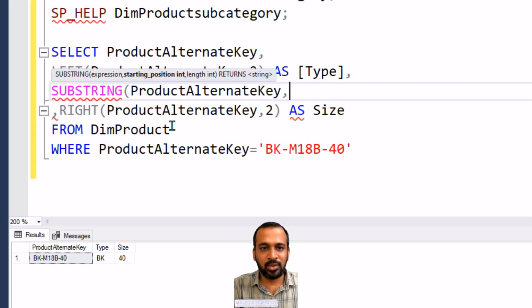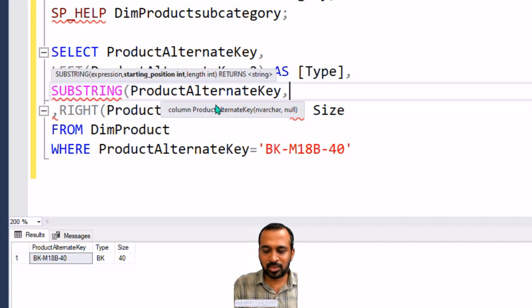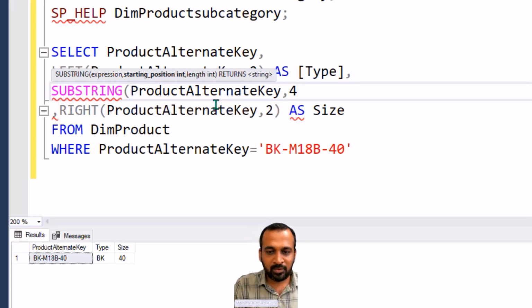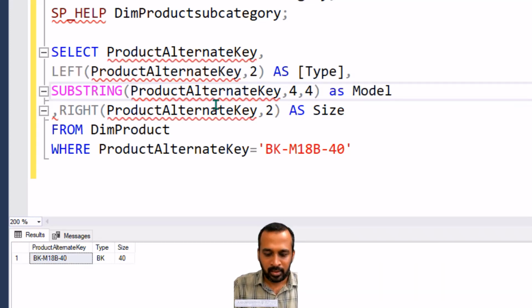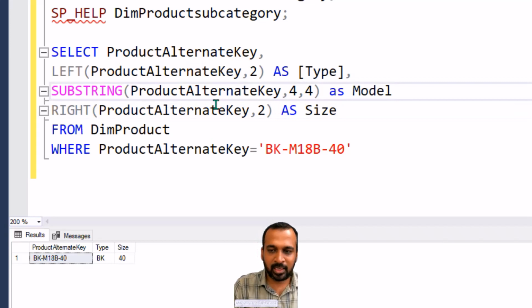And then we need to use the starting position integer. You can see it showing up here on the top. Starting position, it has to start from the BK hyphen. So that's the 3 characters. So we need to start from 4, and the length also has to be 4, and then close the bracket, and this has to be as model. Yeah. So we have a comma. We can add a comma here.